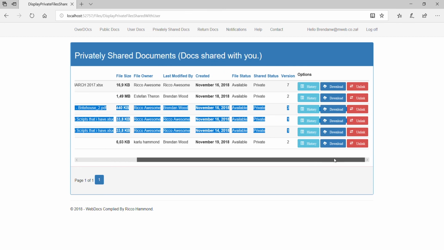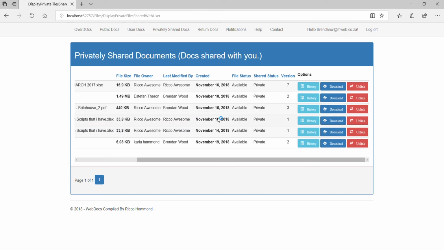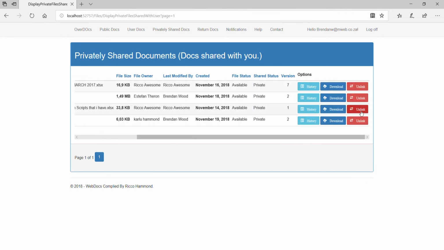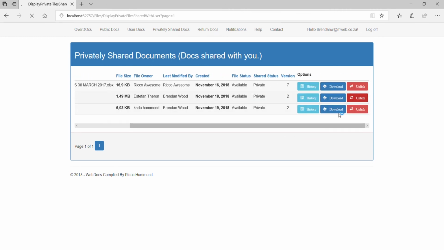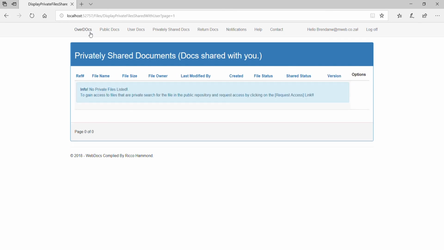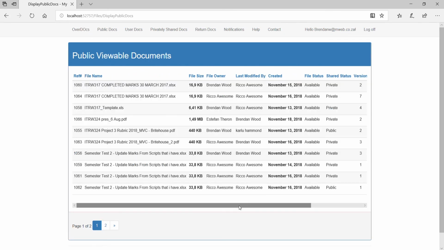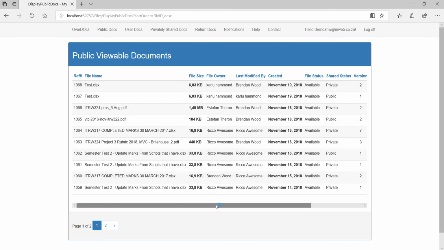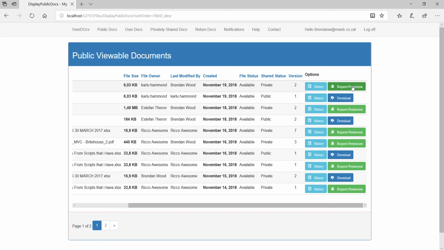If I'm Brendan and I don't want access to this file anymore, I can just unlink myself here. I'm just going to unlink everything so that I don't get confused. And you will see that Brendan does not have any more access to all the files that Carlu shared. Carlu shared this one with me. Now I need to request permission again. And that's about that.